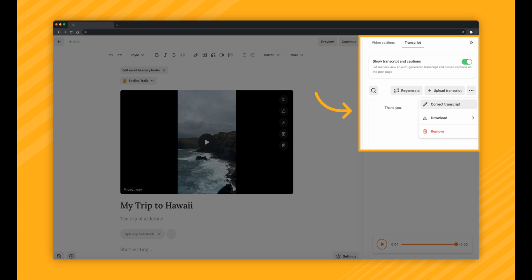Formats accepted are .txt file, .vtt file, and .srt file. If you show the transcript on your post, the captions and timestamps will be synced to allow readers to easily navigate to different parts of your episode.